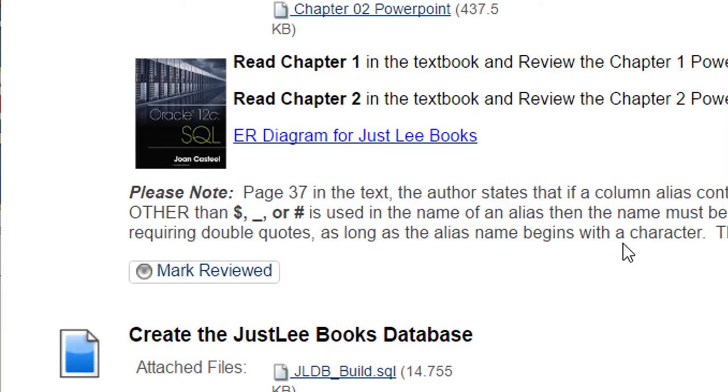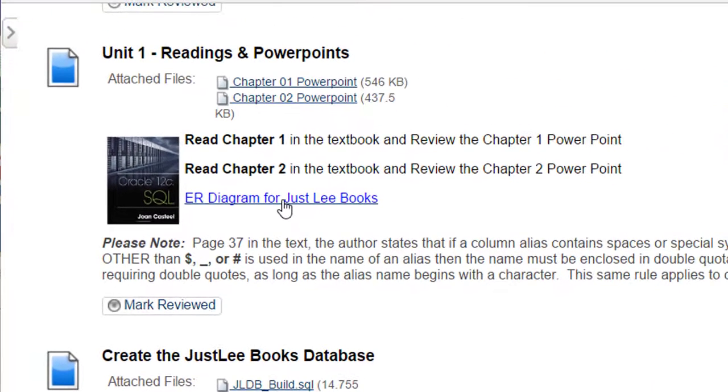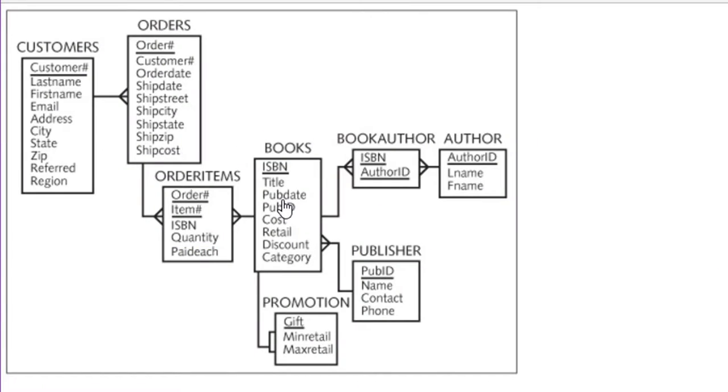For the duration of this course, we are going to be working with a fictional company called Just Lee Books. One of the first things in Chapter 1 that you will see is an ER diagram for that database. I have posted a link here to the ER diagram that appears in the textbook. If you click on the link, you can view the diagram.